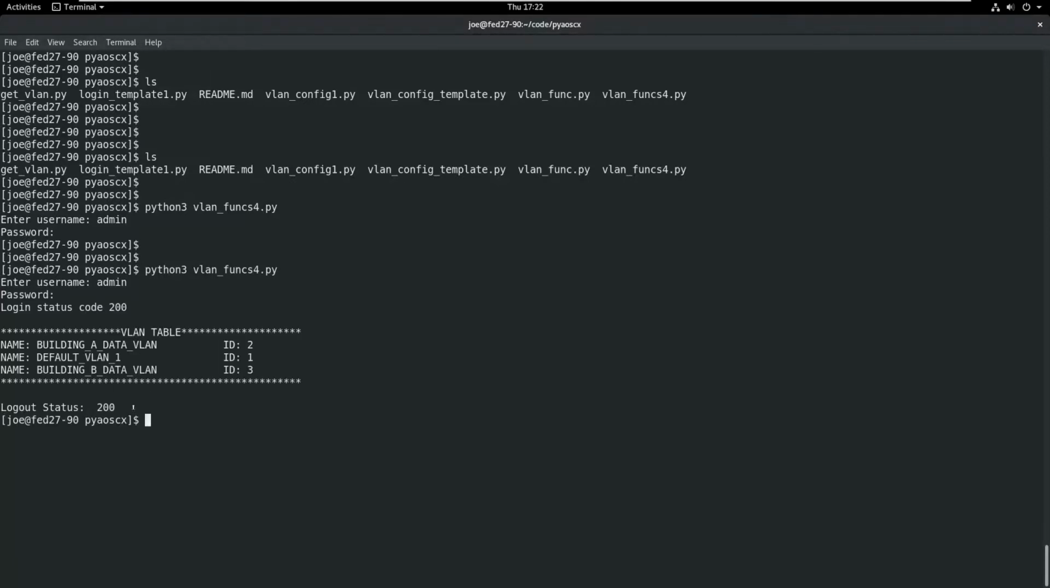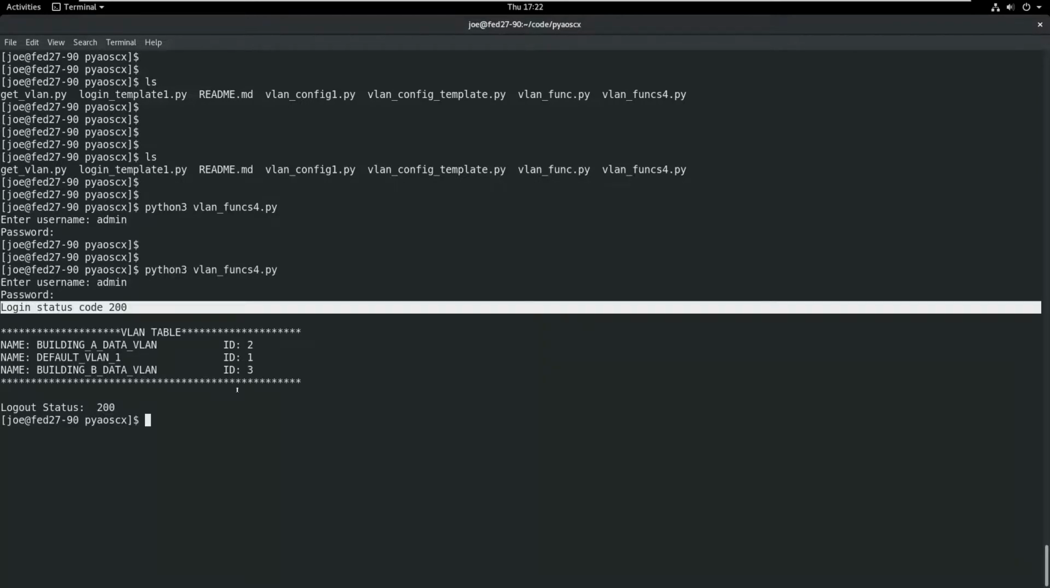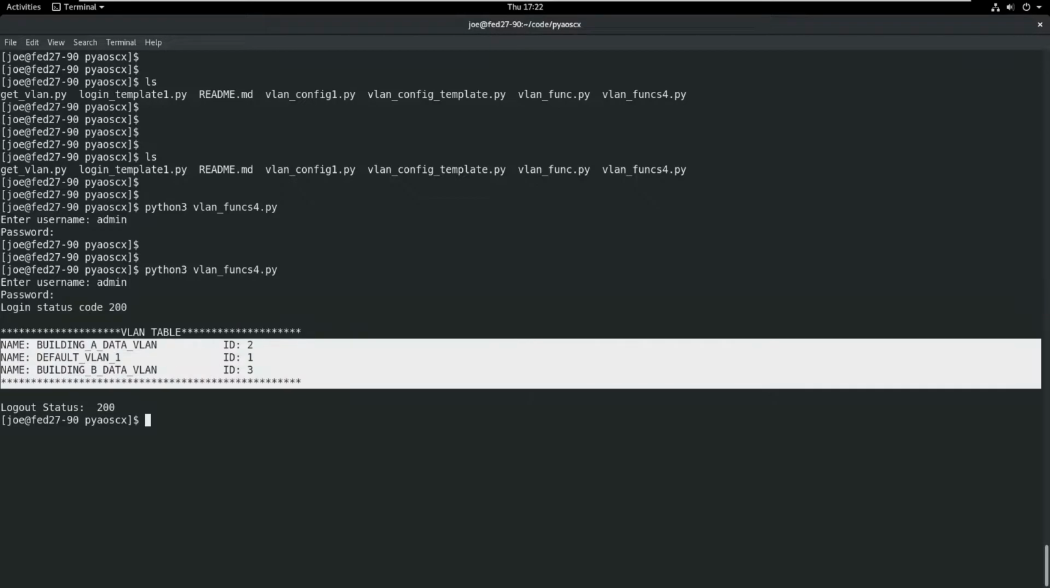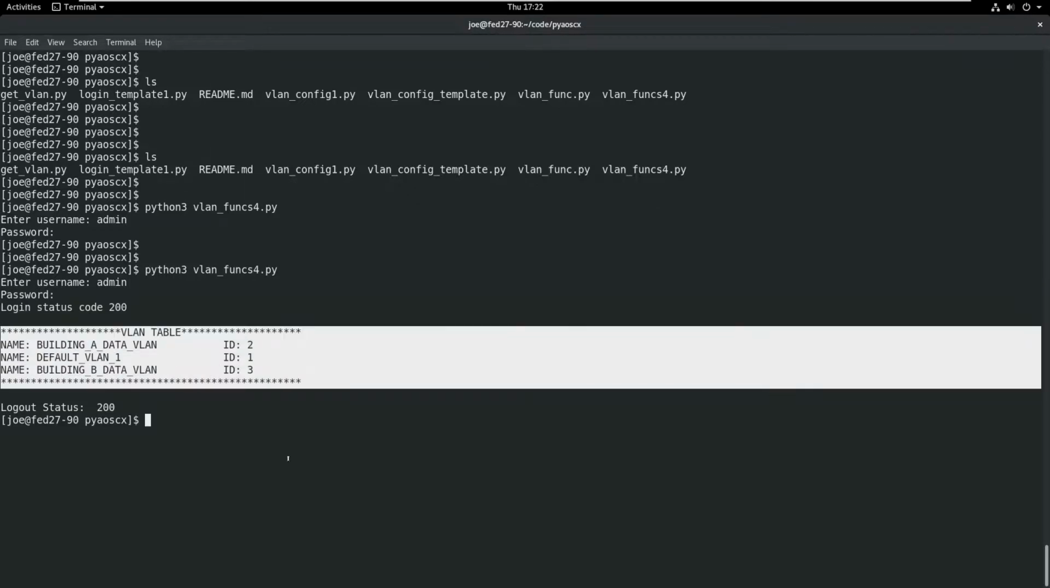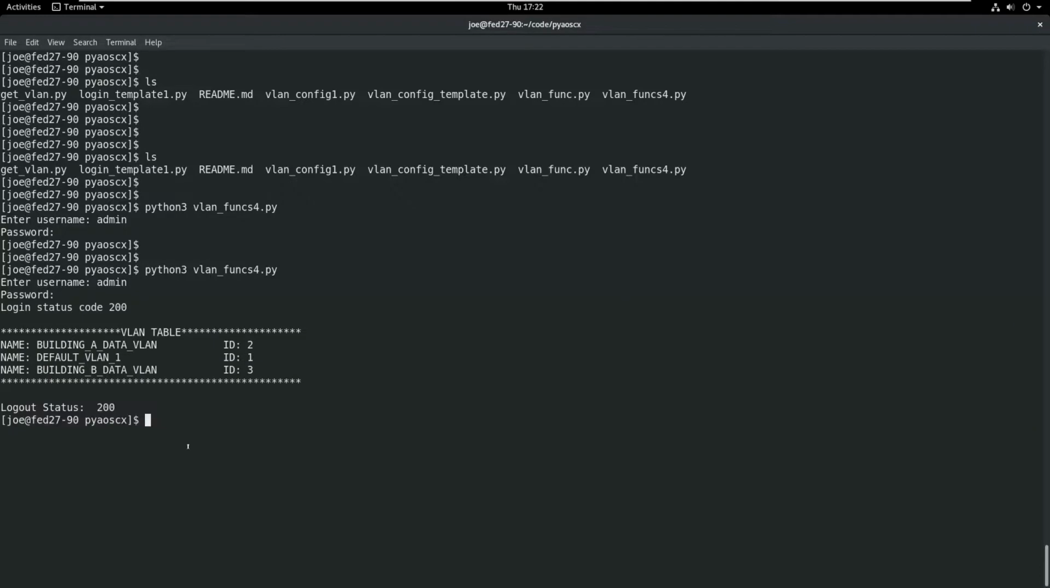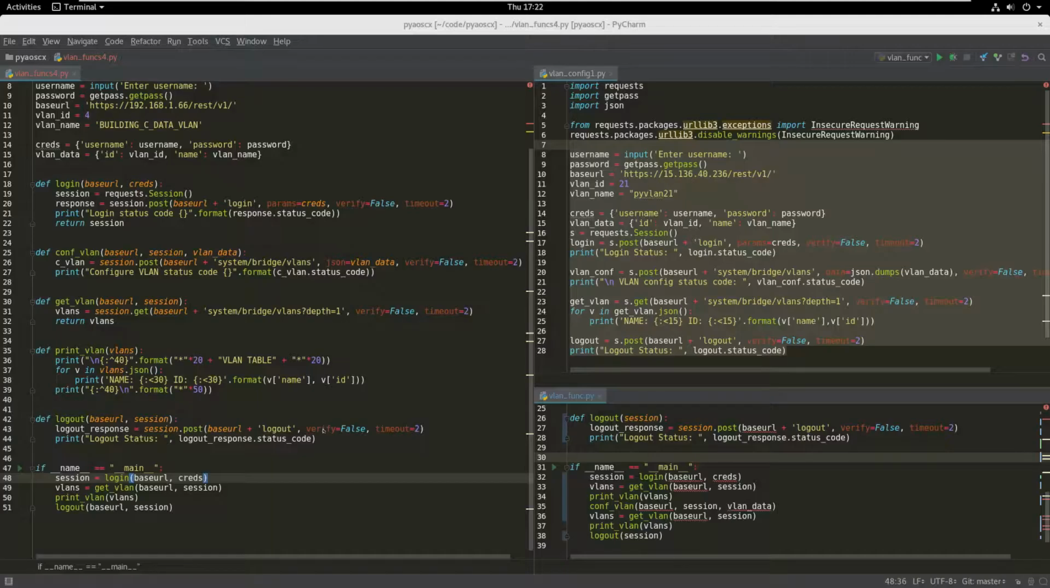Okay, and there you can see the script actually ran this time, doing what we asked it to do. So we've got a login, we've got the get, and we printed the VLANs to screen, so we've got these 3 VLANs on there, and then we have logged out and printed that to screen. So here you can see how you can reuse this code to do some other actions. We don't have to keep repeating the code that we've used. What we do is we combine the functions that we've defined in our small script down here.